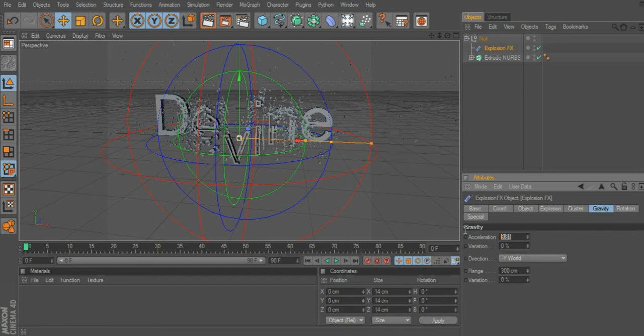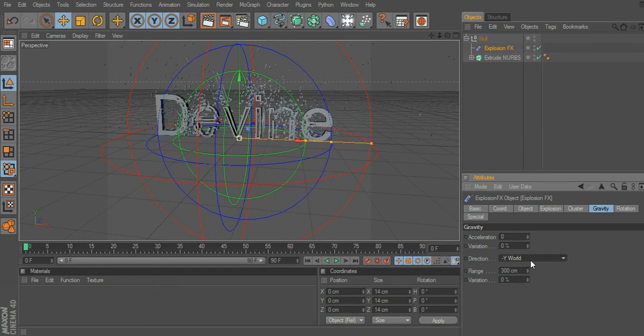Gravity, right. Under gravity, we want this to be 0, that to be 0. So can you see now that's brought our text up? Before that it was there, now it goes up. Keep that on Y world, and then the range you probably want 0, to be honest. That looks good.